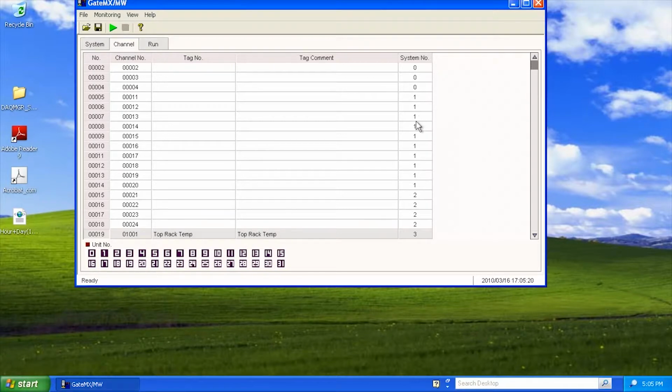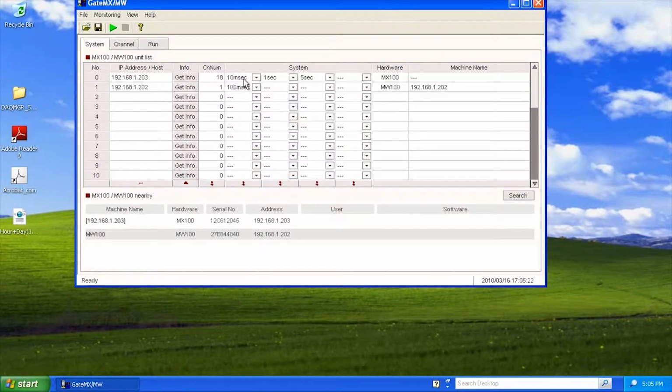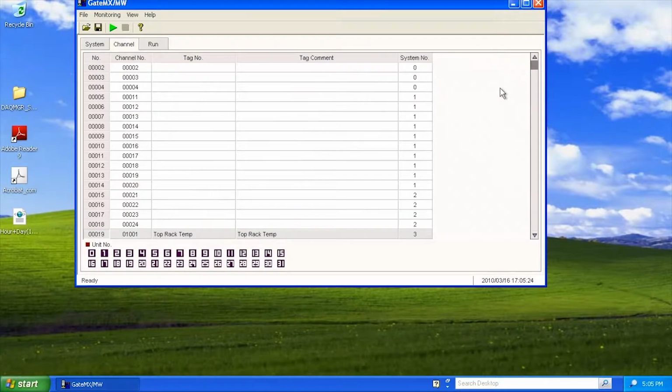So here's the 10 milliseconds, 1 second, and 5 seconds. So 10, 1, 5, and then there's the MW off by itself with just one channel. You can actually see that it sucked in the tag name for that particular unit.